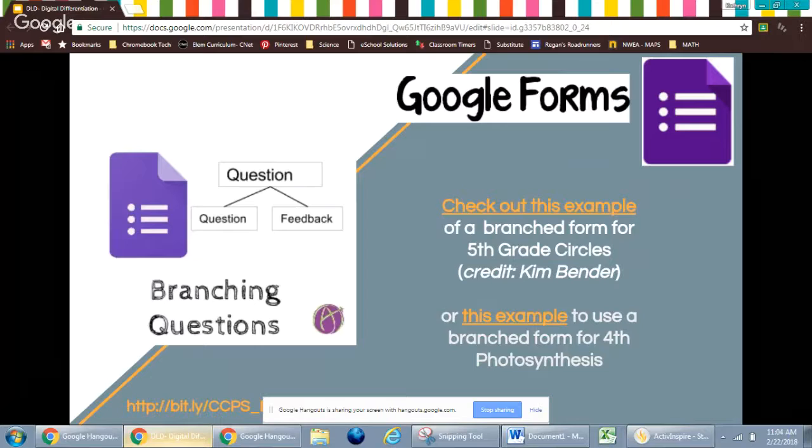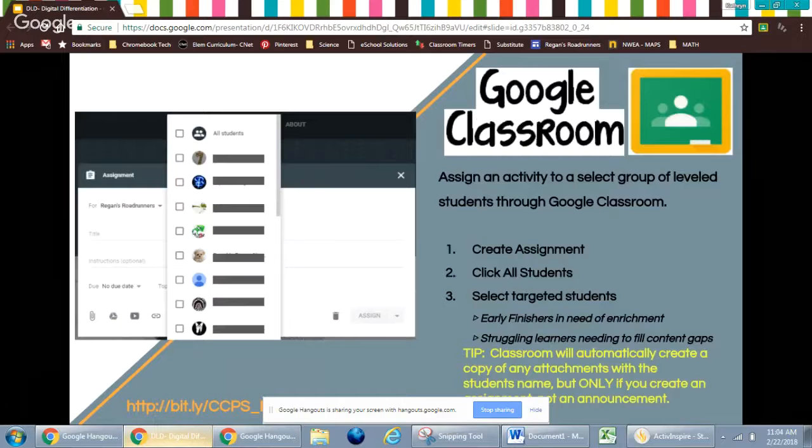These links here in orange are some examples of branched form. The first one is for 5th grade circles. Thank you to Kim Bender for sharing that one out. It helps students identify the radius or the diameter of a circle, and then if they missed it, it sends them right back to some quick remediation and some quick review instruction before getting them back on track. There's also an example there for a branched form that could be used for 4th grade photosynthesis in science.